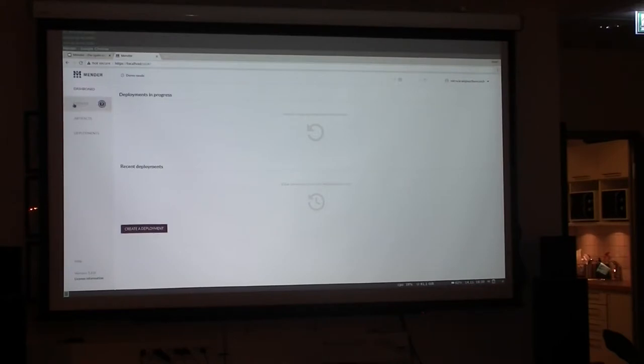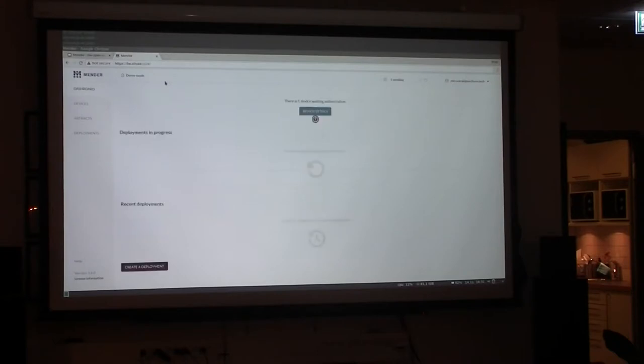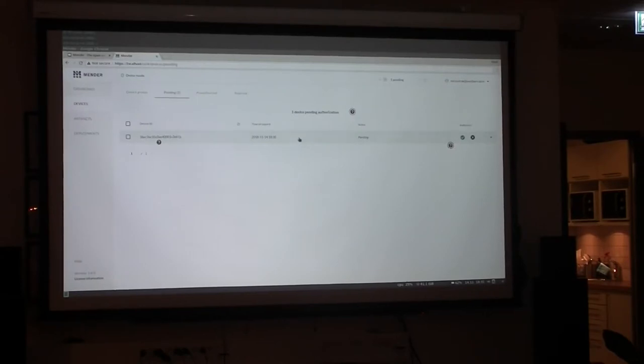I wanted to see what the demo environment also does. It sets up a virtual machine that will connect as a device to your server. So I don't have any hardware with me, it's pretty easy to set up. With the virtual machine, you can deploy updates to it. And the first thing we see, in the device section, we have a device pending.